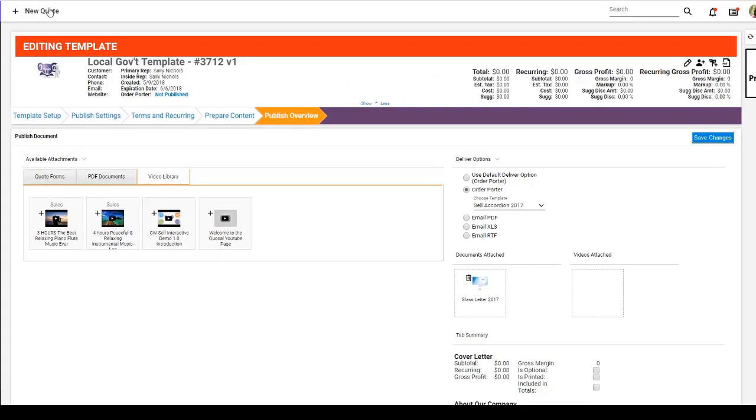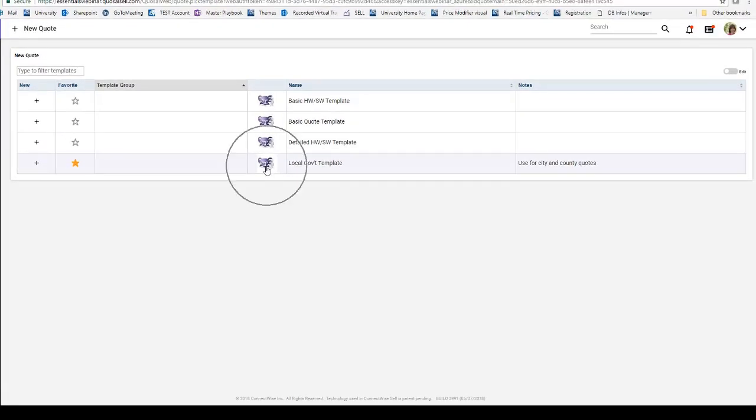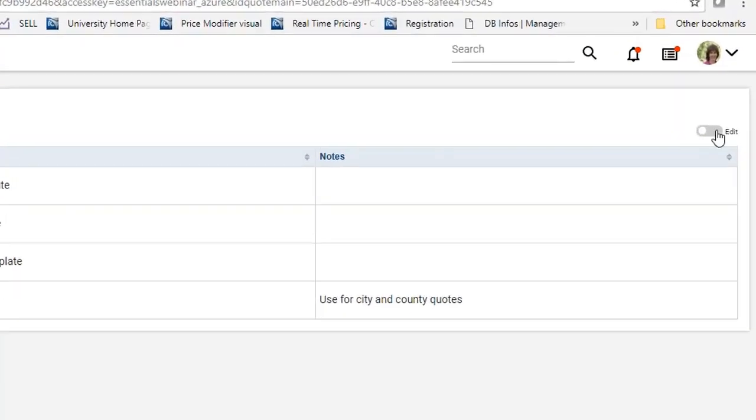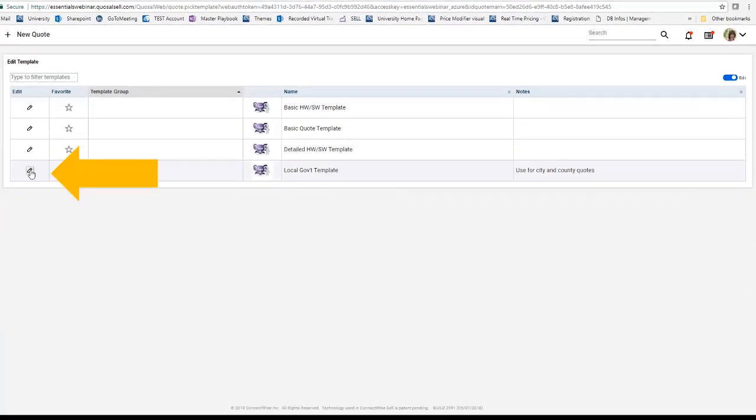All right, let's go up here to new quote. And there it is. There's my local government template, and there's the notes used for city and county quotes. Now, if this is something you've created and you want it to float to the top, then you can star it and make it a favorite. The next time you come here, it'll be sitting at the top. Now, one more thing you might want to do is to change this image. Whenever you need to get back into your template edit mode, up here in the top right corner, you can toggle to edit, and I can click on the pencil and I can edit it.